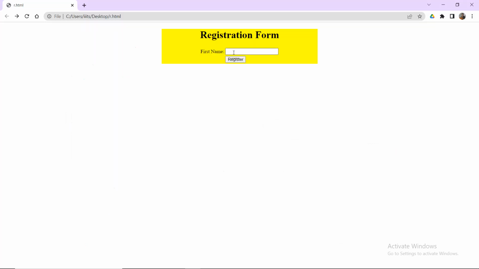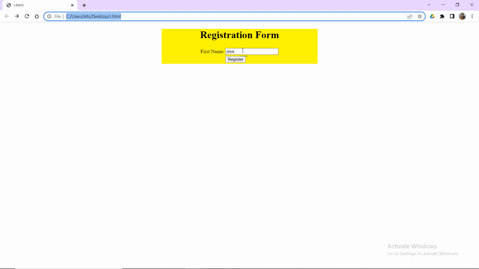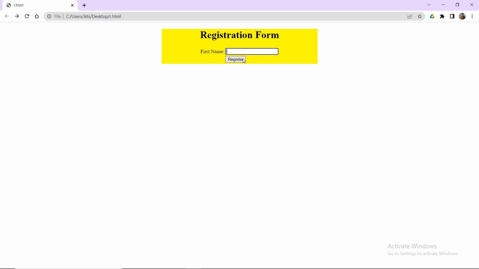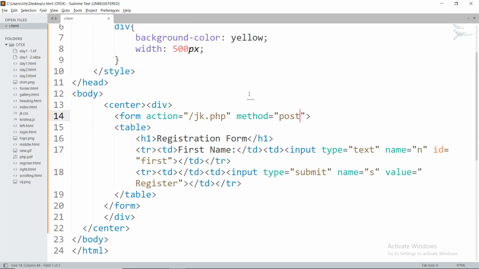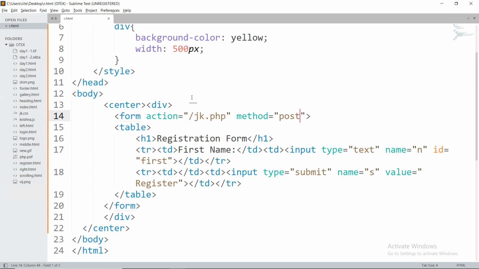Now observe, if I enter some data and click register, it will be sent to the jk.php file. There is no problem. For example, if I didn't enter any data and click on register, that will also be sent to the server. It is invalid, right? So before sending it to the server, you have to check whether the entered data is valid or not. In my case, we need to check whether the entered data has less than 4 characters or not. If it has less than 4 characters, I need to make it invalid. How are we going to do that?